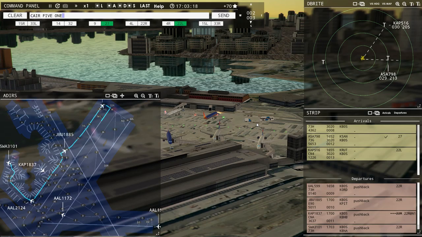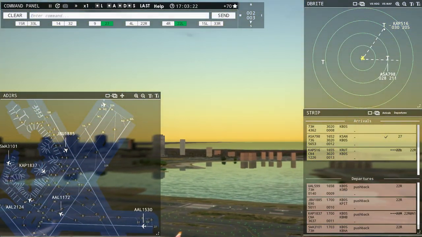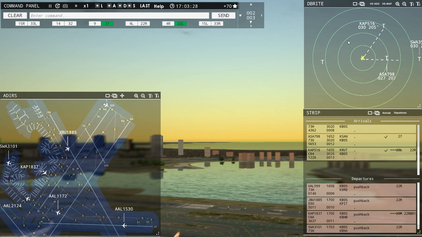Care 516, enter final runway 22 right. Enter final runway 22 right, Care 516. Care 516, runway 22 right, clear to land. Runway 22 right, cleared to land, Care 516.